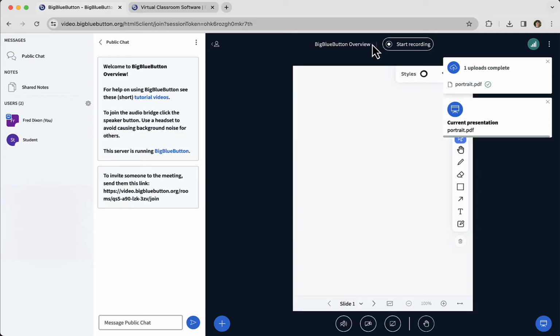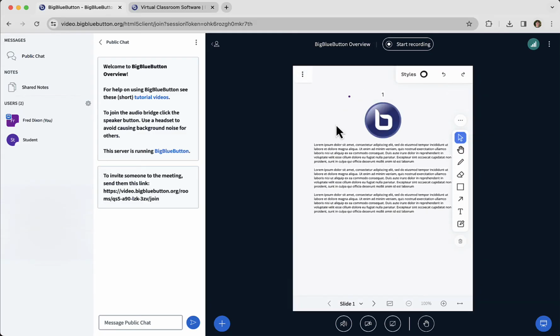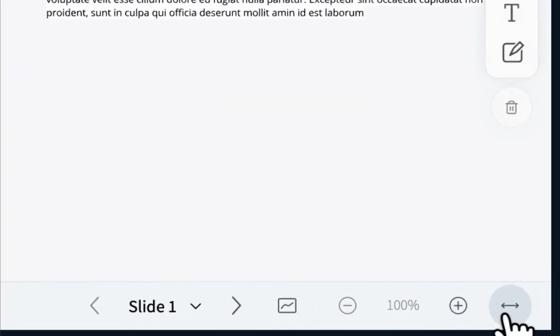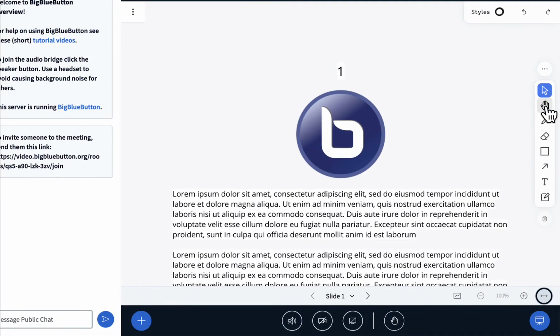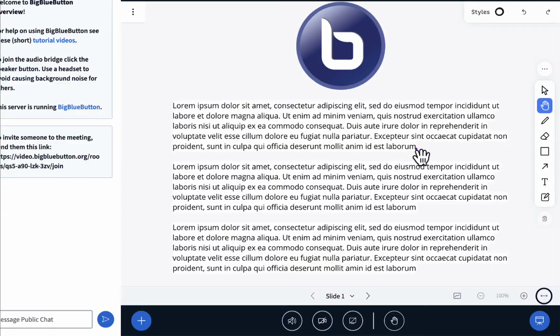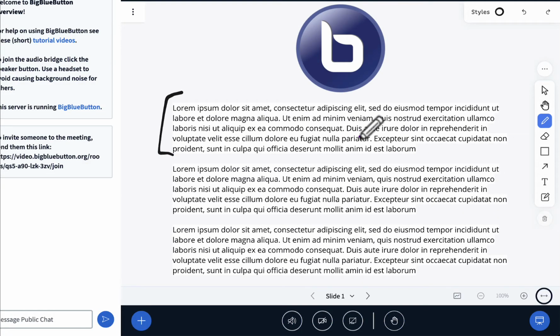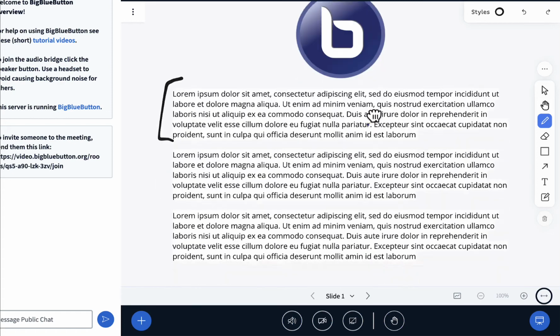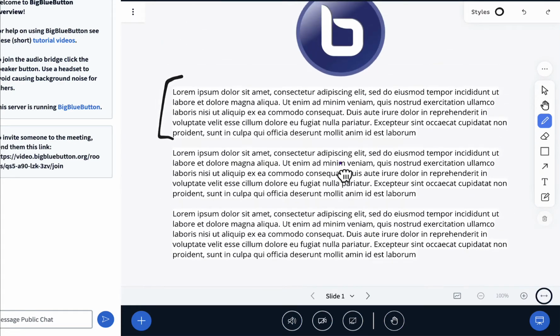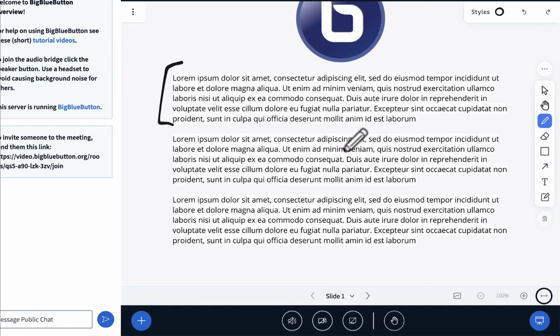When you upload, it converts it and now it's visible. To make it easier for students to see the portrait, you can click fit to width. And now if I click the hand, I can drag up and down. Again, students see exactly what I'm looking at. There's also a shortcut. If I hold down the space bar, I get to use the drag tool so that I can actually move it around easily as well.